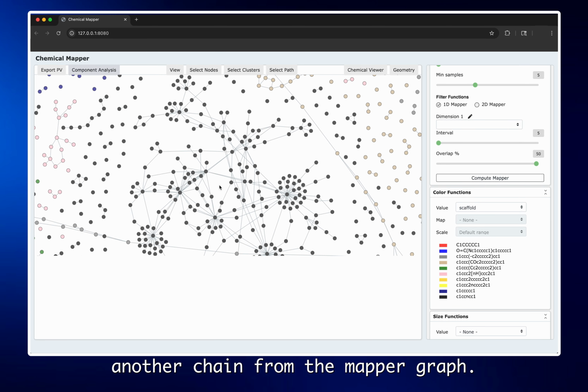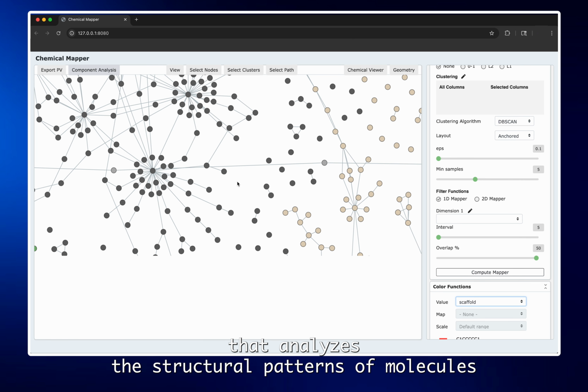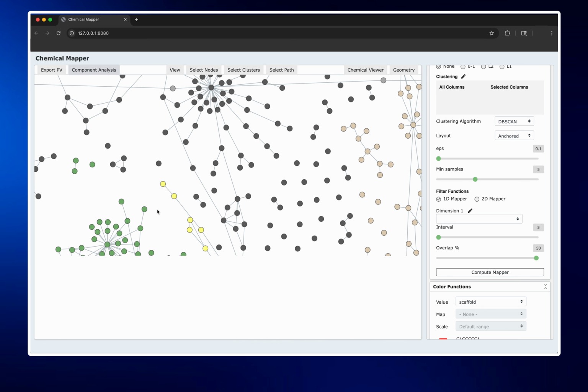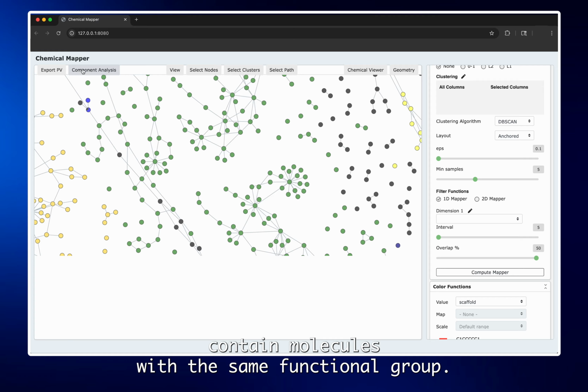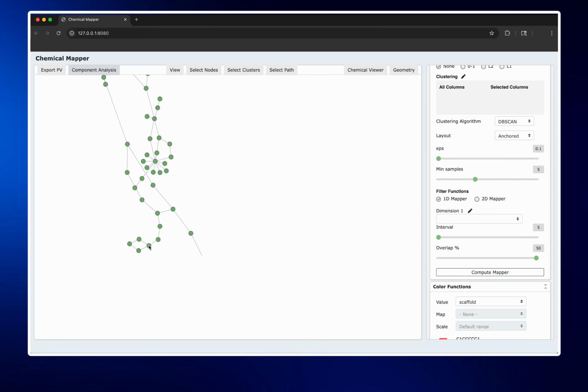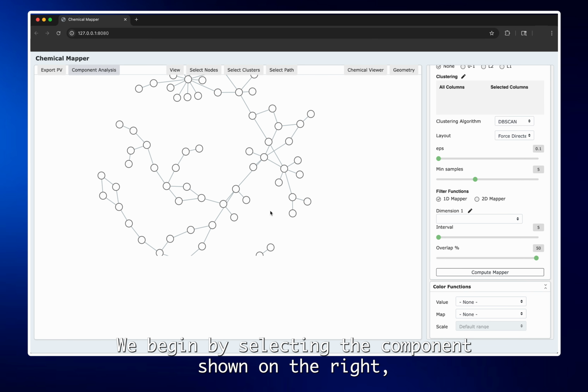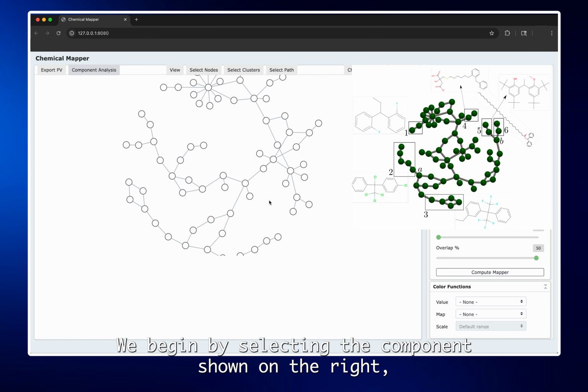Here, we show how to reproduce the results from the section of the paper that analyzes the structural patterns of molecules across different branches of the mapper graph. The key observation is that branches of a component contain molecules with the same functional group. We begin by selecting the component shown on the right, which has been added in the paper.